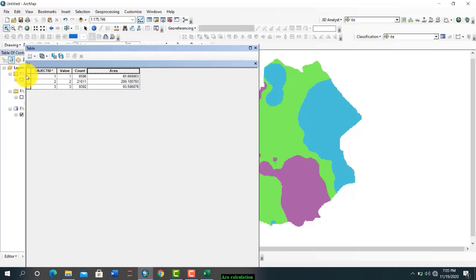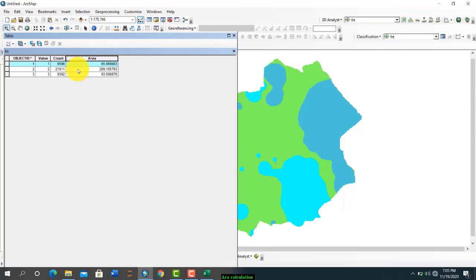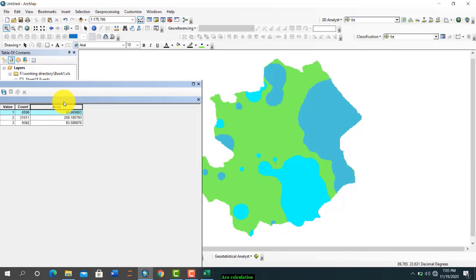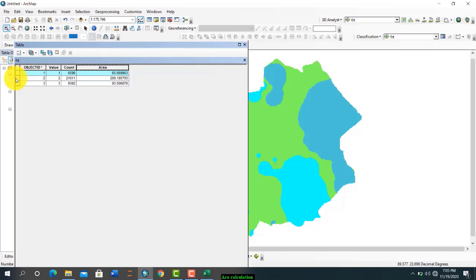Now see, when you select 1, it's all automatically colored, highlighted. Again.